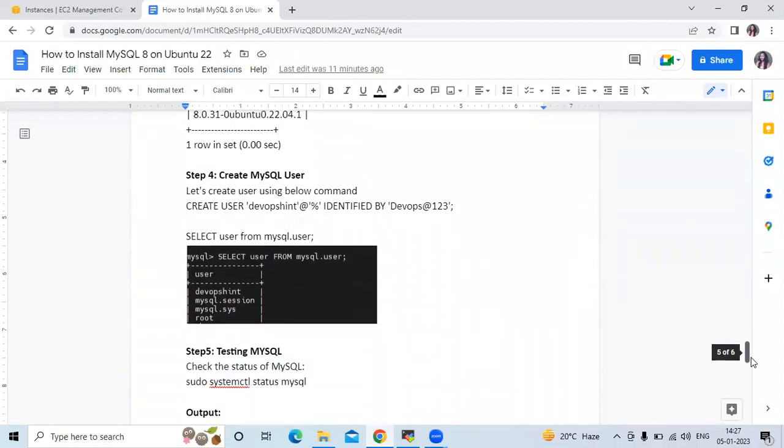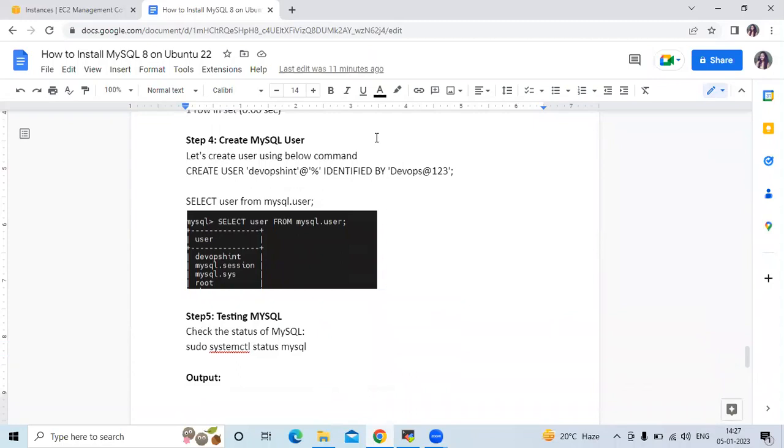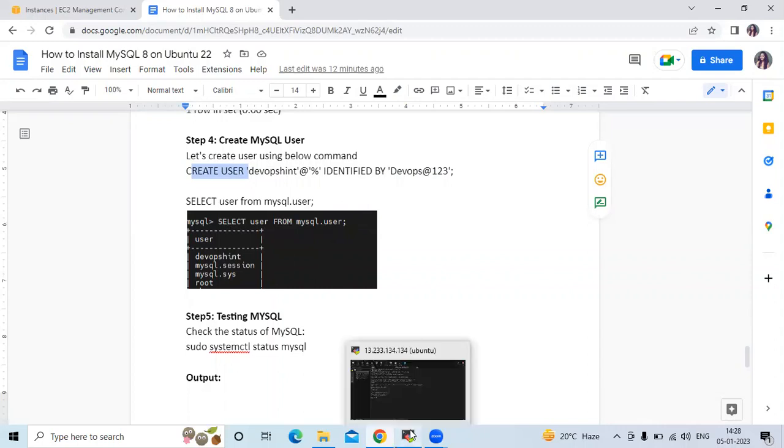Now the next step is how to create a MySQL user. Let's create a user using the below command. The command is create user, then your username, identified by, and then your user password. Right? Before creating this user, let's check the users that we have right now. The command is select user from mysql.user.